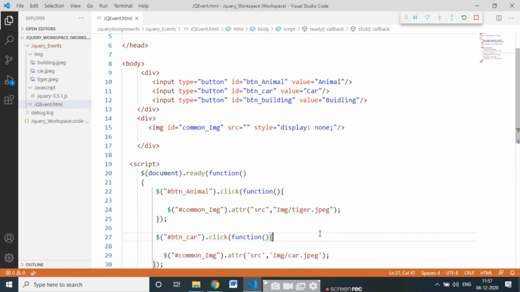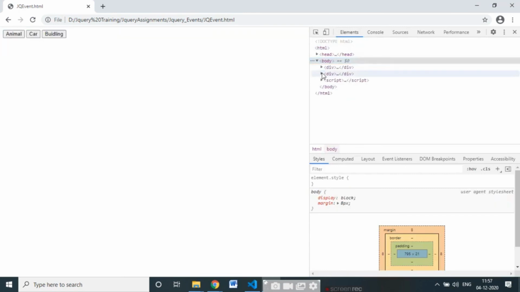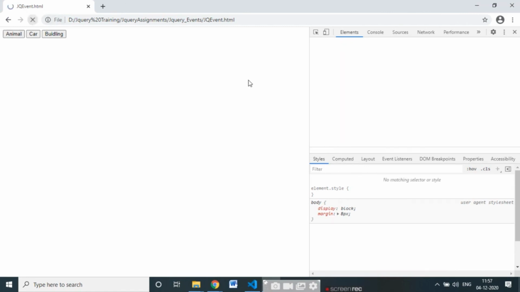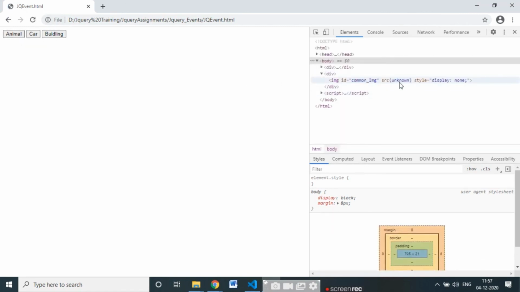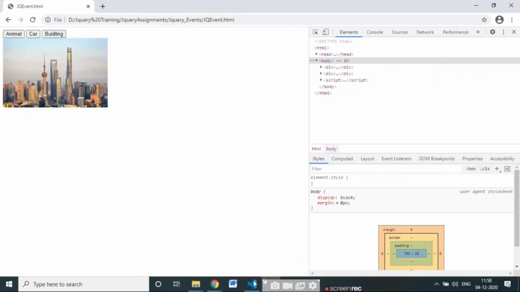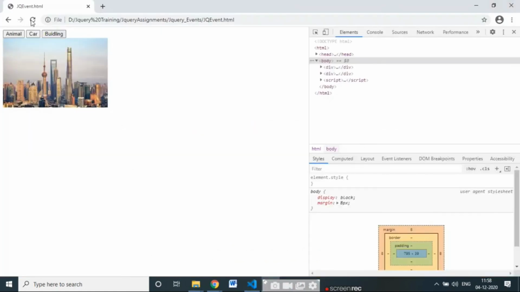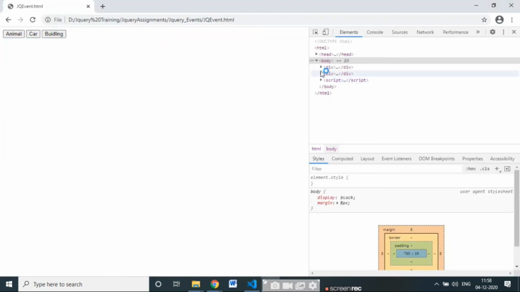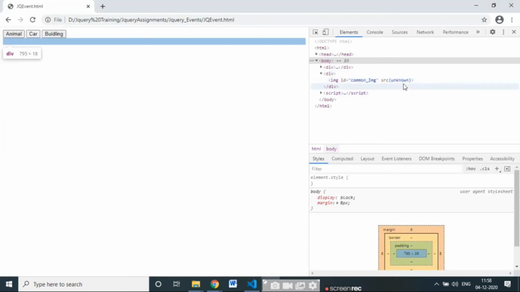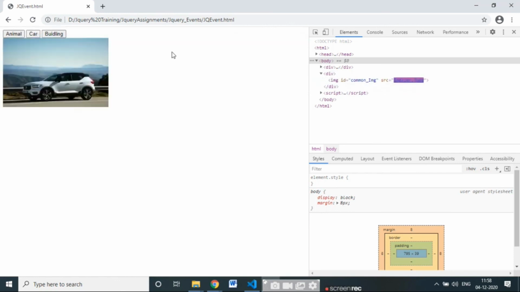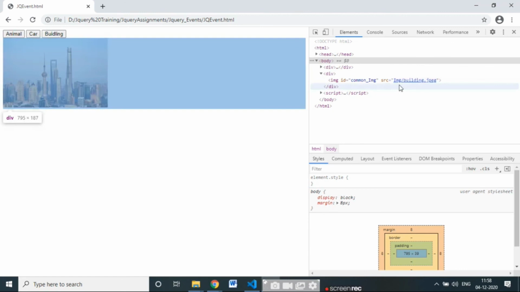Save this, go back, refresh. Check the elements, the image. Once I click, it shows the source is unknown. There was an issue with this style display none. I remove the style display none from here, and now once I refresh it will display. Look here, the source is unknown here, and now when I click the car, it will set the source. Once I click on building, it will show the building source automatically.